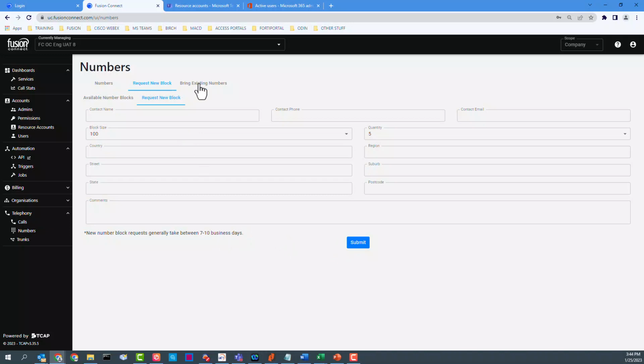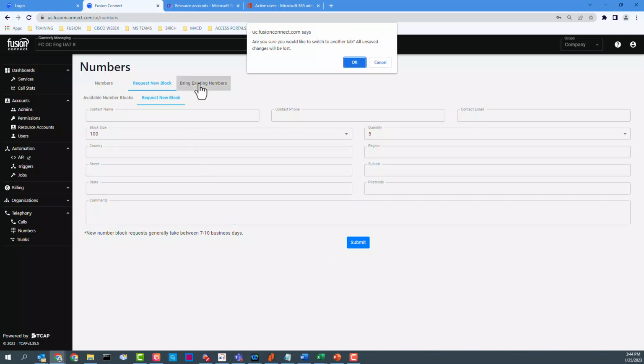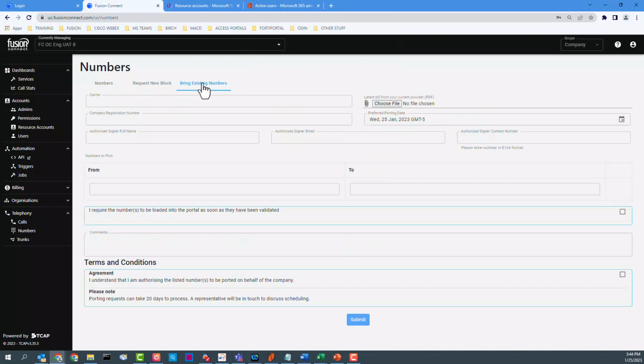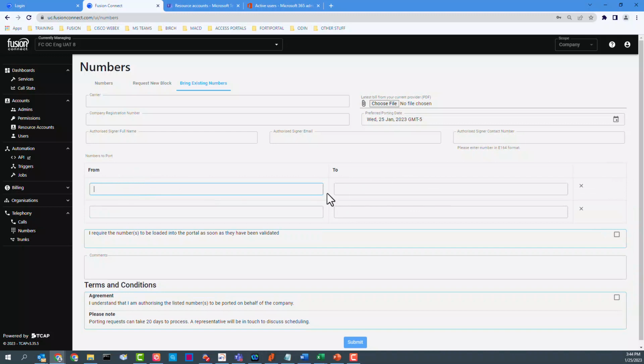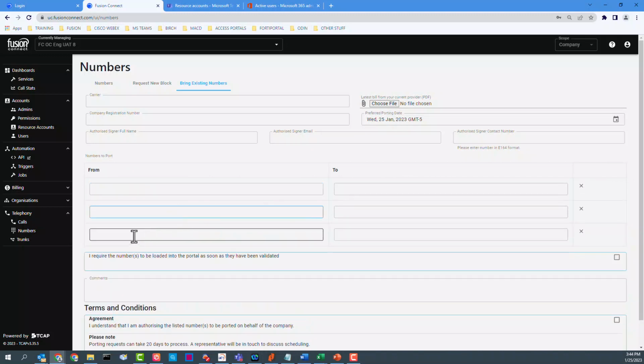If you wish to bring in existing numbers, meaning porting numbers from another carrier, you can choose Bring Existing Numbers. Here you will state your carrier name. You will upload an actual bill, a current or existing bill from that current carrier. Company registration number is probably your billing telephone number. This is the authorized signer's full name, their email address, and contact number. Numbers to port to and from. So here you can actually do multiple ranges if you choose to by 1, 2, or 3.